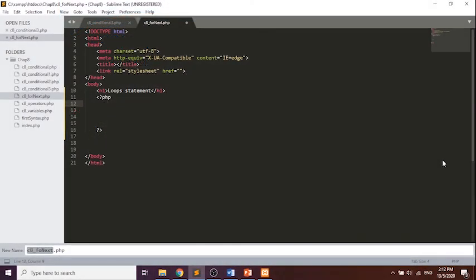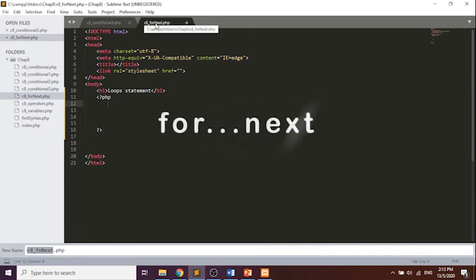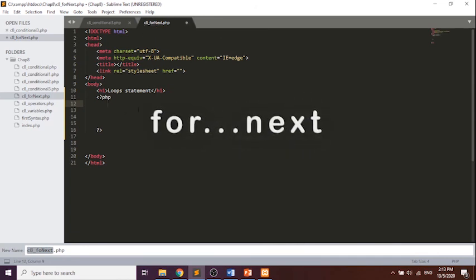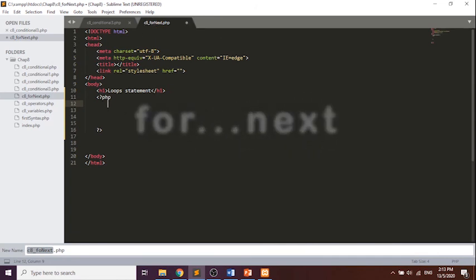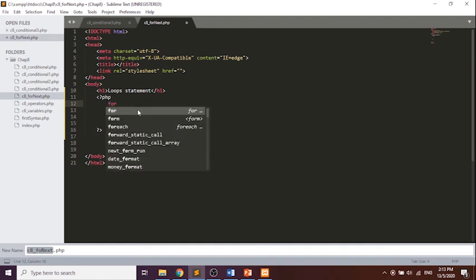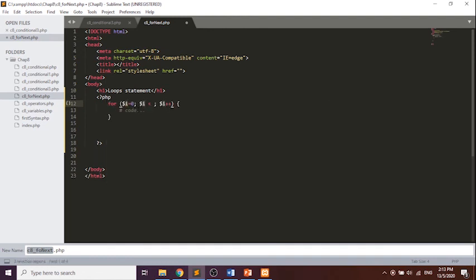In Sublime Text, if you want to create the loop, it's very simple. It's a very straightforward task to do that. For instance, let's say you want to create the for next loop. So over here I have created a new file, and this file is mainly for doing my for next loop. You can type for in your Sublime Text and then press tab, and automatically what Sublime Text will do is that it will create a for loop structure for you, something like this.